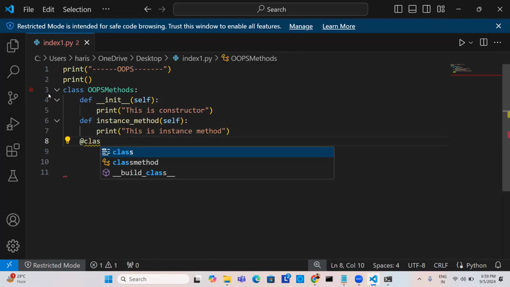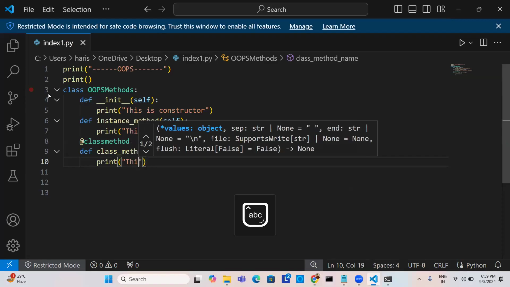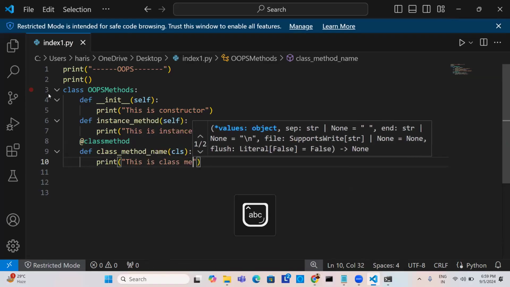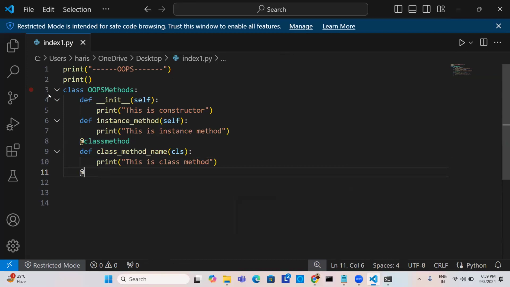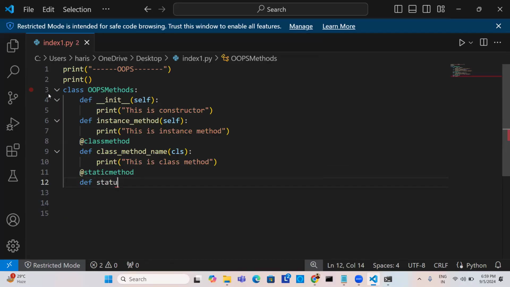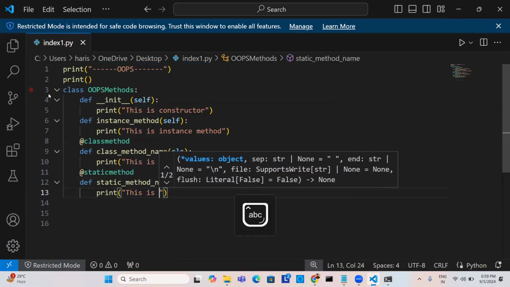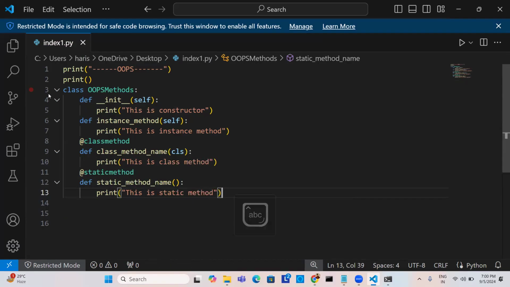And next thing is @classmethod. def class method name, and as the argument I simply pass cls. So there I declare this as a class method. And next thing, static method. def static method name, I need not pass any arguments. I will pass simply a print statement. So this is a static method as well.